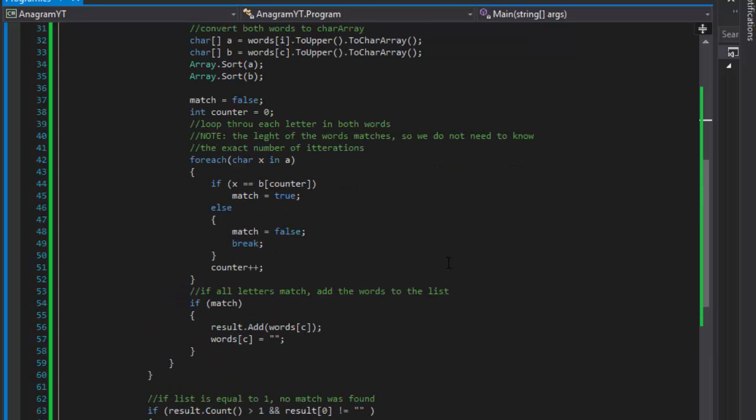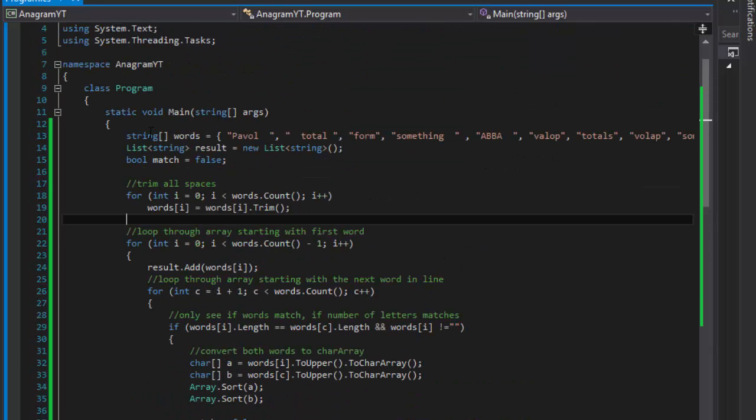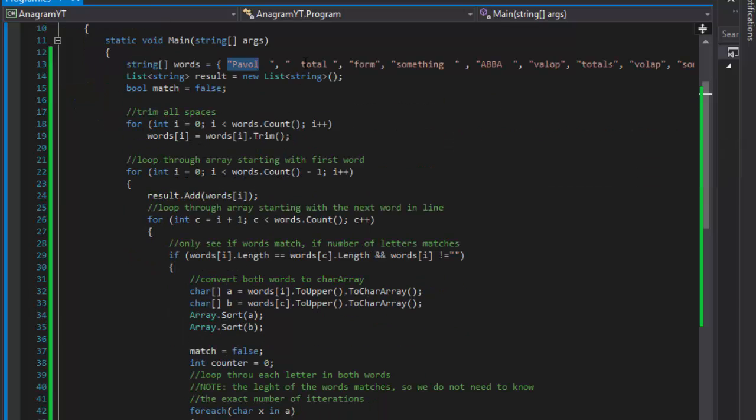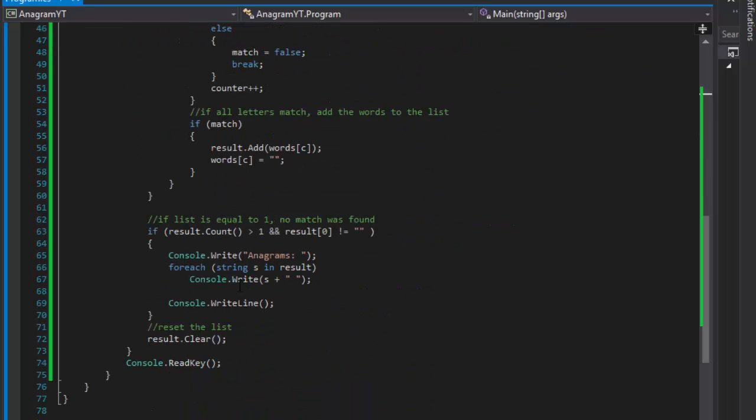So again, let me just recap. We have the words, we have multiple anagrams in the array. We have a list that will hold the anagrams for each of the words, one iteration at a time. The first iteration will be Pavel, Valop, and Volap, and then it will just hold total, because we are putting the word that we are currently comparing into the list. We do it so we can output it together with all its anagrams.